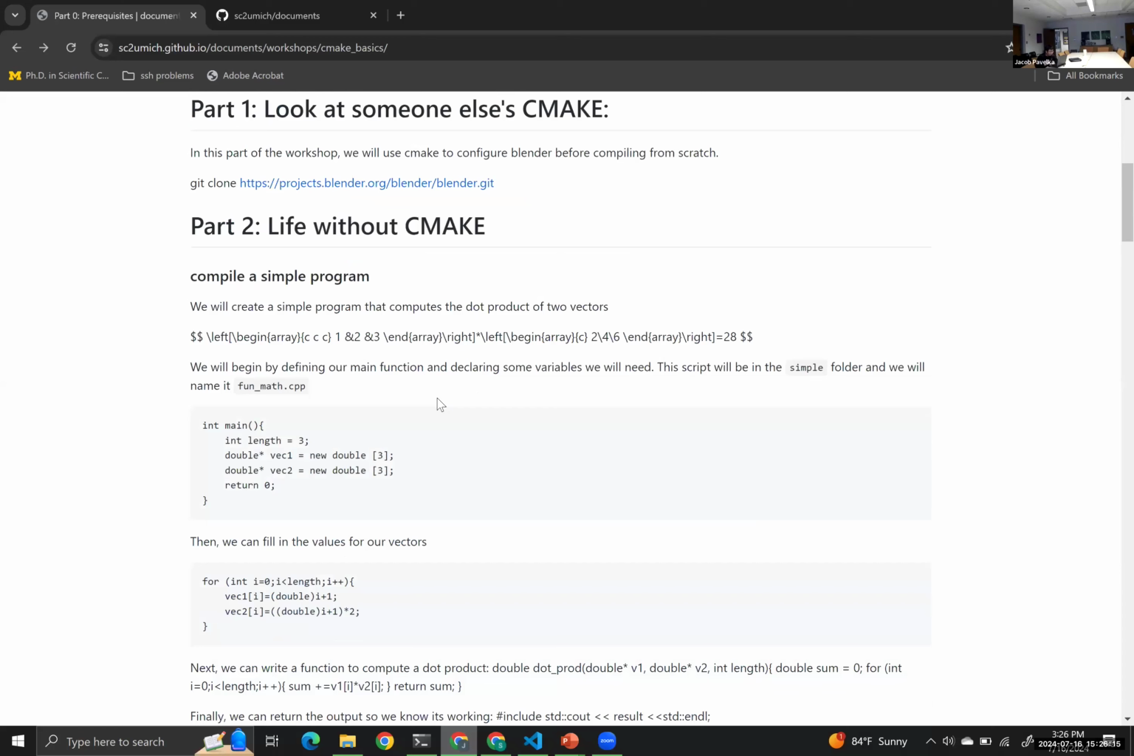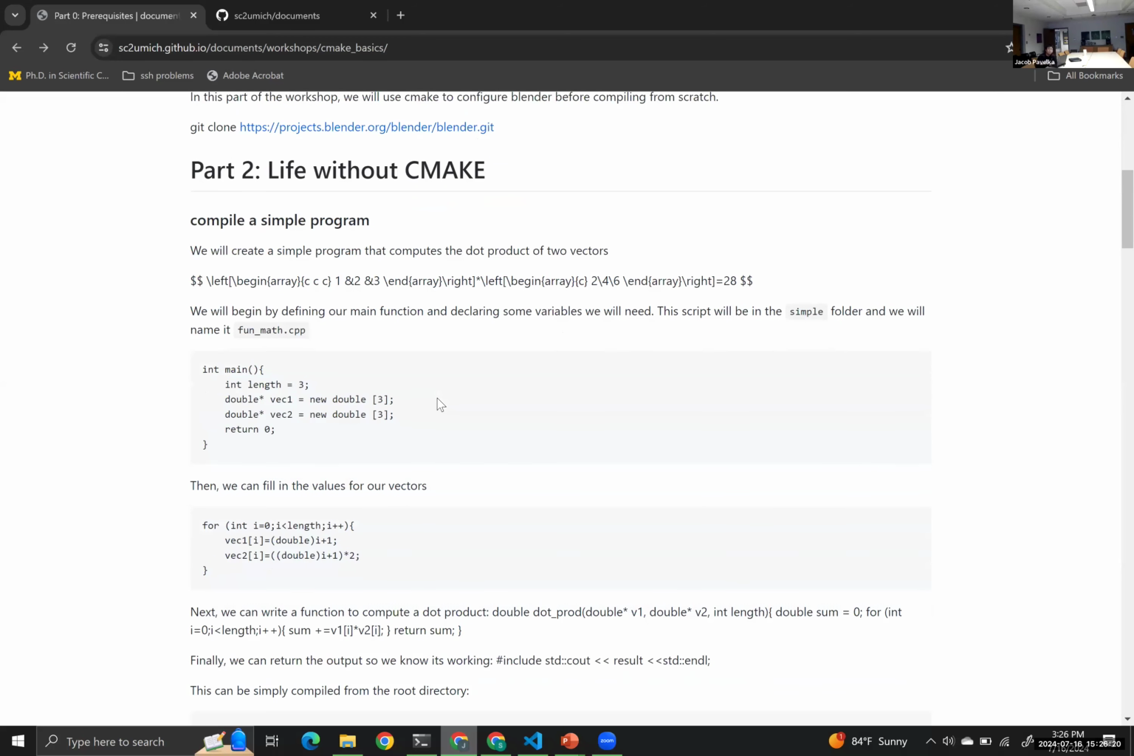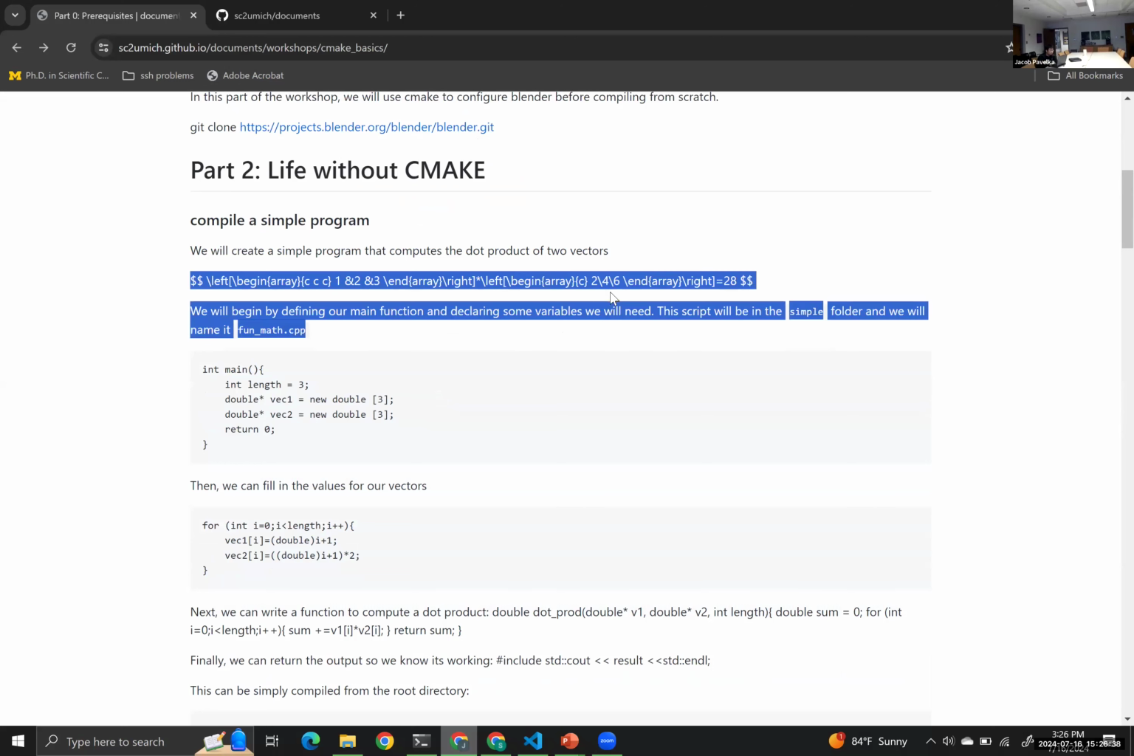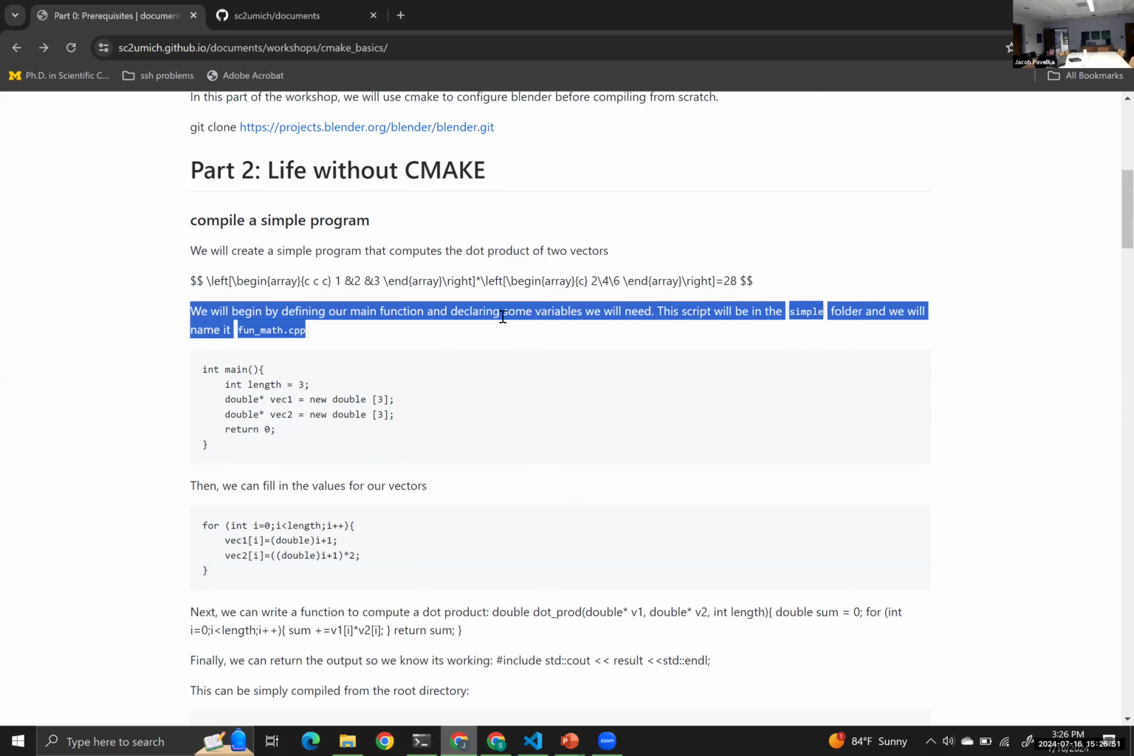So before we get into how we can use CMake, we're going to do some things without CMake, to get an idea of where the pain points would be and then understand why it's useful. We're going to make a simple program that does the dot product of two vectors. This was supposed to render as math. It's two vectors multiplying each other. The vectors are 1, 2, 3 and 2, 4, 6, and their dot product is going to be 28. That's an answer we're going to be looking for a lot during this workshop.